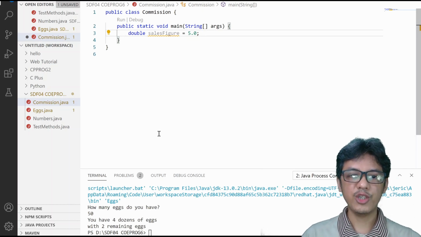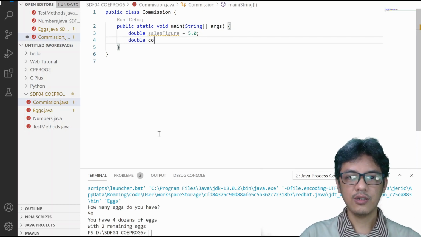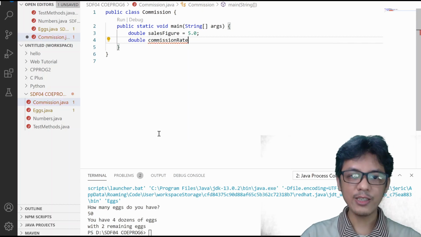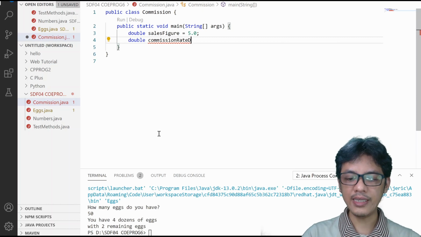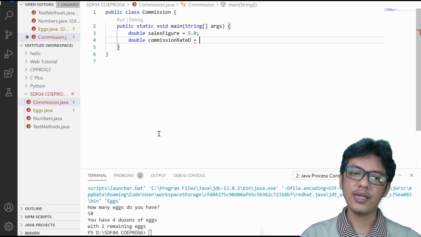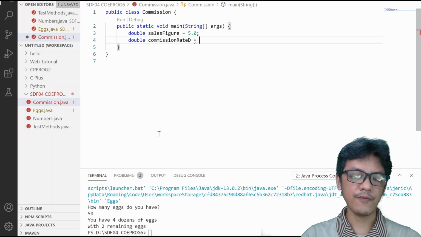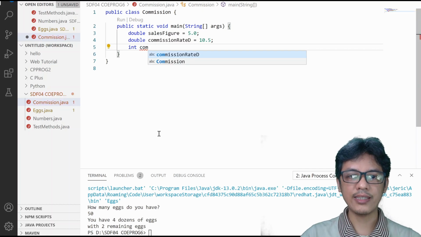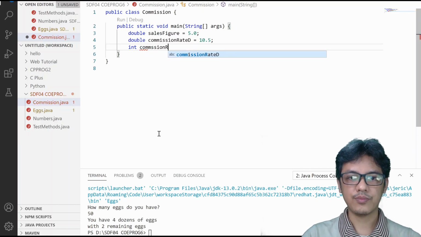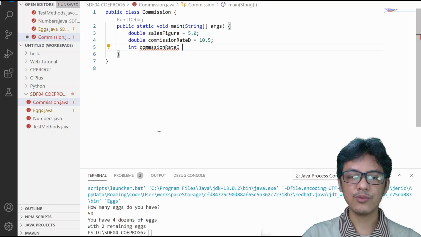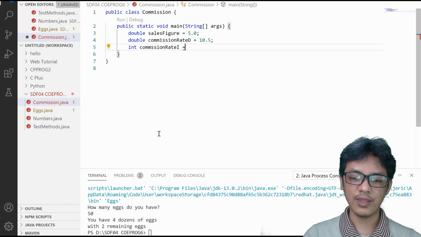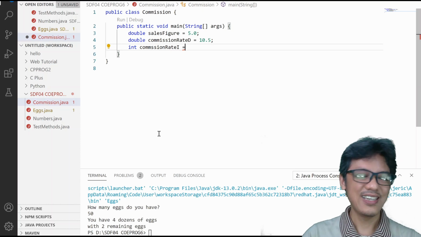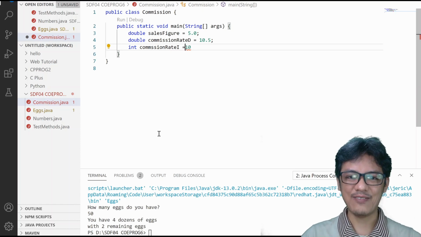Then, the commission rate. Dahil ito ay double, lagyan lang natin ng letter D. Then, sabihin natin commission rate is 10.5. Then, int naman para sa second commission rate natin. Then, lagyan natin ng I para maging integer. Okay, so gawin natin 10.